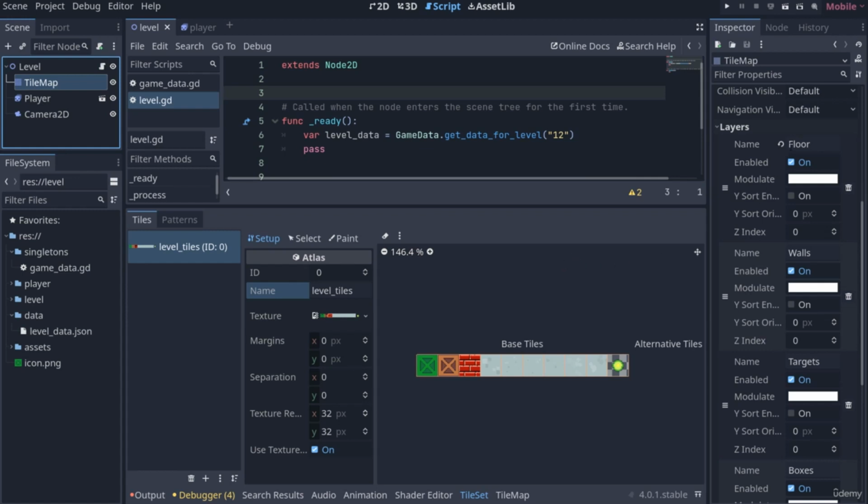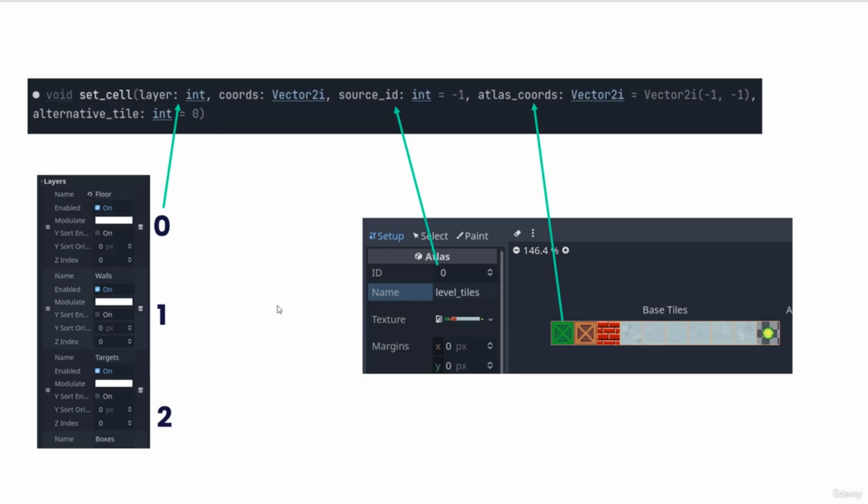On the right hand side, we've got the floor, the walls, the targets, boxes, layers. They will be numbered in the order that they are on the screen here. That means the floor layer is layer 0, walls is layer 1 and so on. We're going to be setting the cells using a setCell function, which is part of the tilemap class.